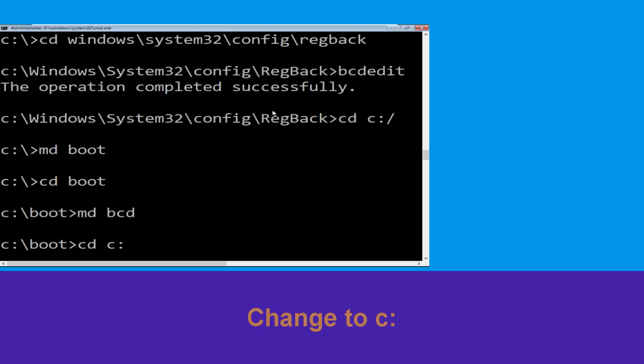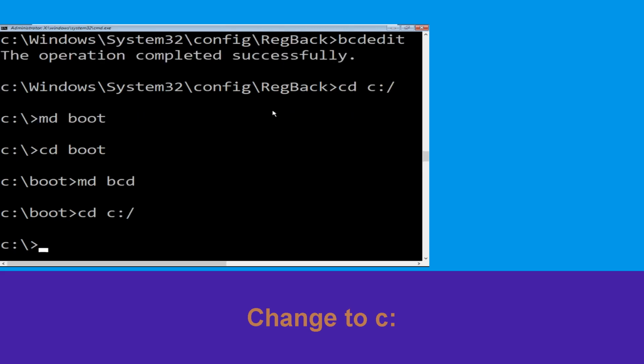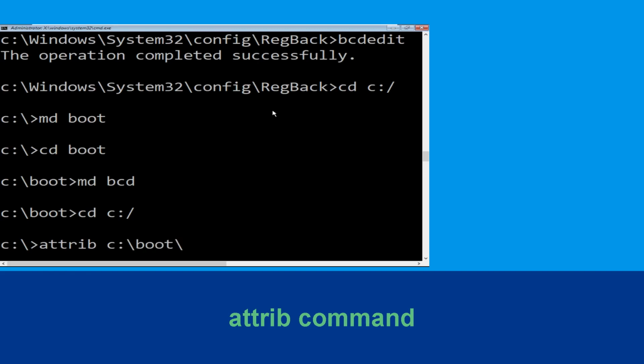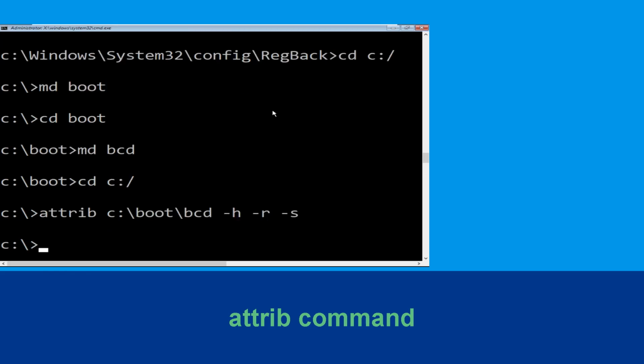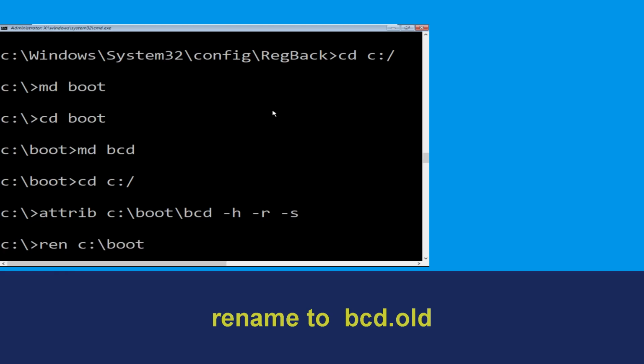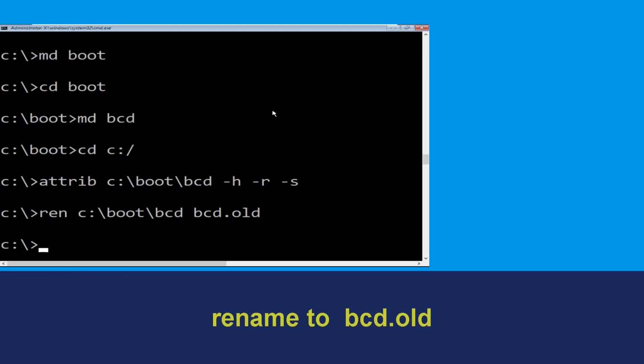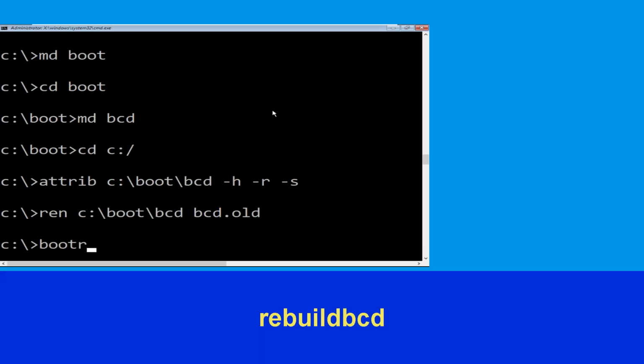Type cd space c:/ and hit enter. Now type attrib space c:/boot/bcd space -h space -r space -s and hit enter to execute. Now type ren space c:/boot/bcd space bcd.old. Then simply hit enter to execute this command. Type bootrec space /rebuildbcd and hit enter.